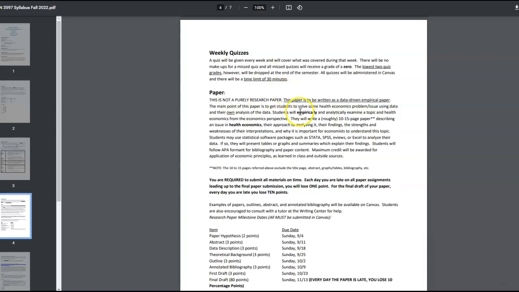and you are to use your own analysis of data to test that hypothesis. Okay. So again, I have other videos that are going to explain this, but this paper is to be about 10 to 15 pages. Now that excludes the title page, abstract, graphs, tables, bibliography, and so forth. So it's actually at least 10 written pages.